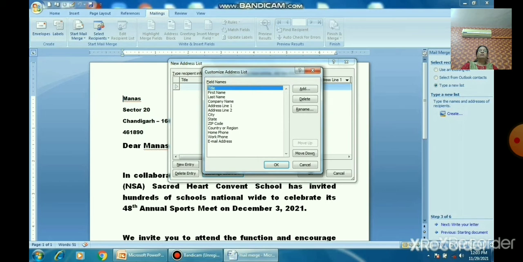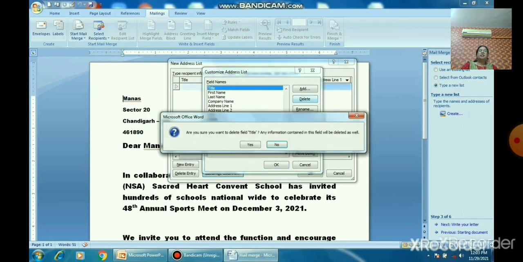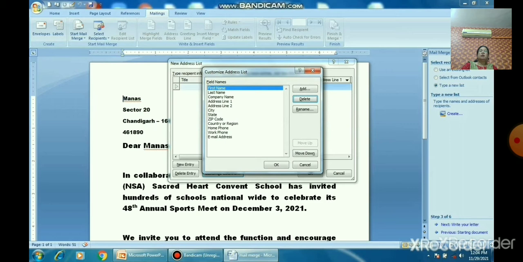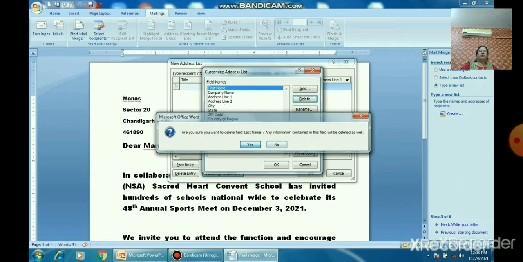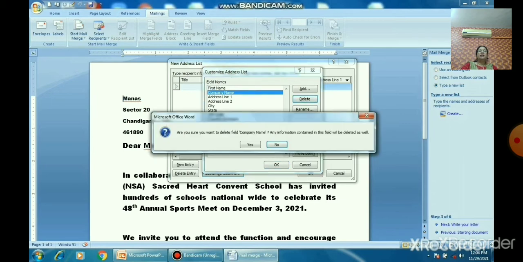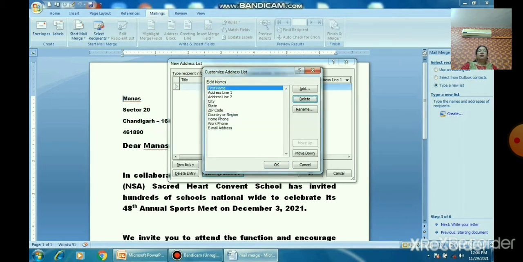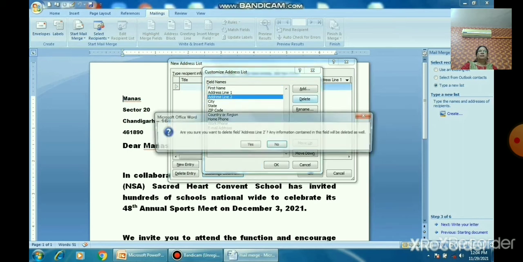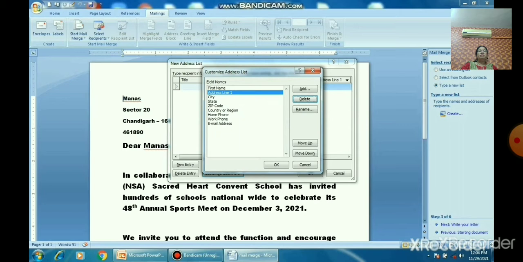Title is there, first name, last name, address 1, address 2. But I don't want all the field names. I want only a few field names. Okay, we will select address 1, and we will select city, and we will select a home phone or work phone. Okay, and city. State we will also remove later. Now we will select the rest.